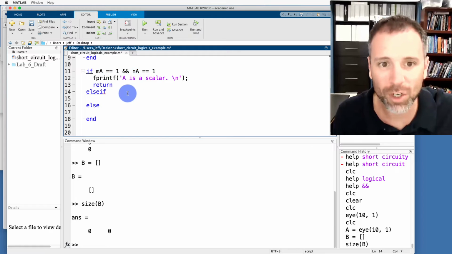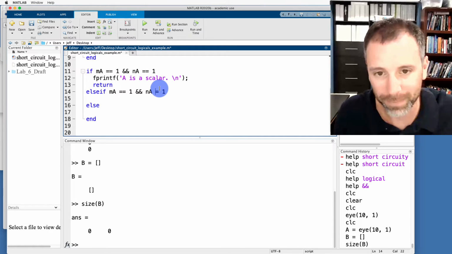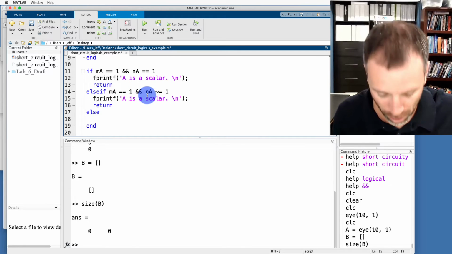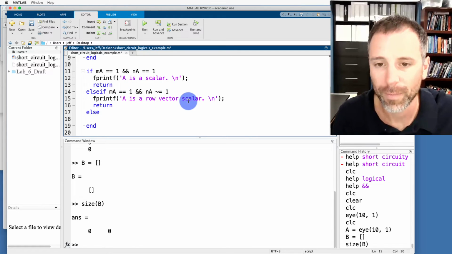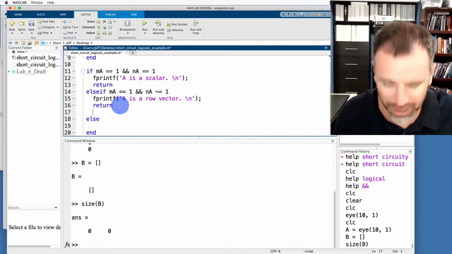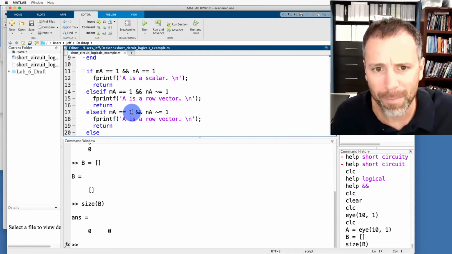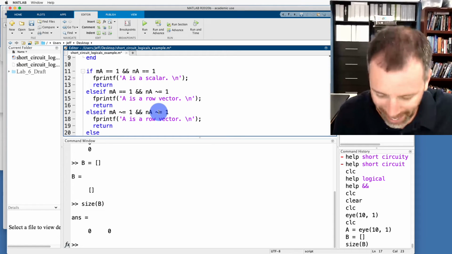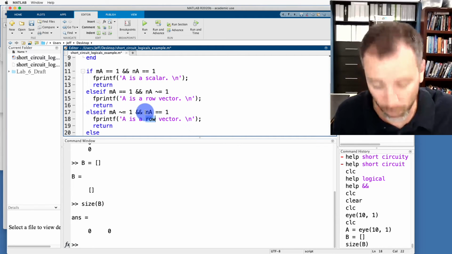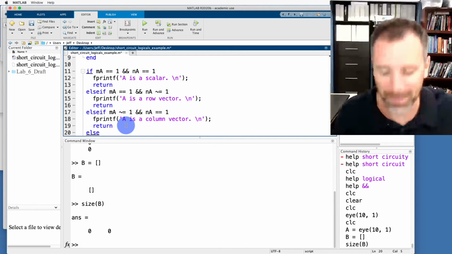So in the next one, let's go ahead and check if MA is equal to 1 and NA is not equal to 1. Then we say that A is a row vector. Okay. Let's go ahead and keep going here. We'll reuse the code that we just did there. If MA is not equal to 1, but NA is equal to 1, if the number of rows is not 1, but the number of columns is 1, we know that we have a column vector.